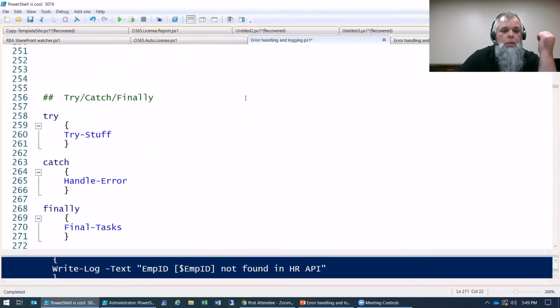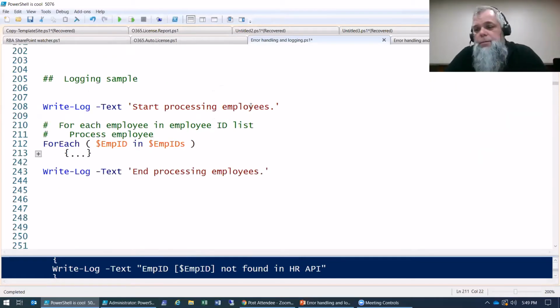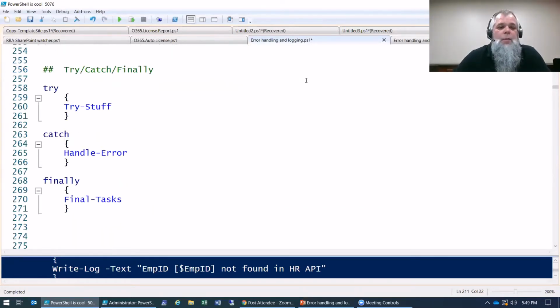All right. Well, any questions on those functions before we start to get really fancy? Looking good. Good. All right. So let's start doing some error handling.